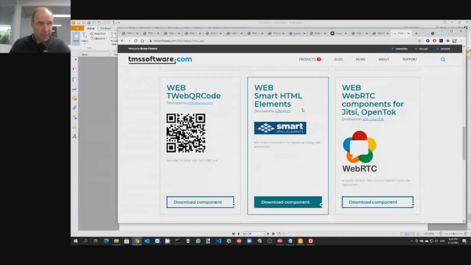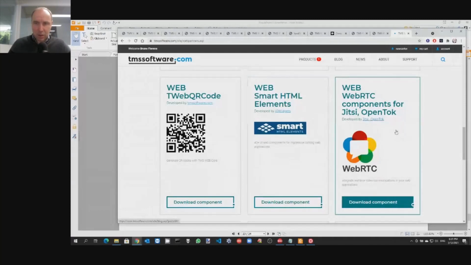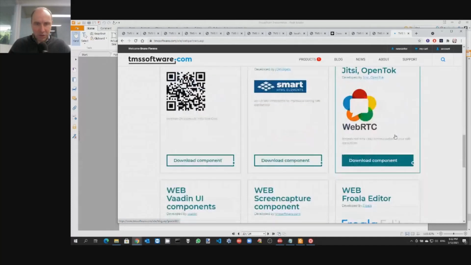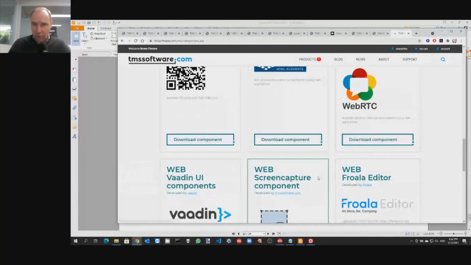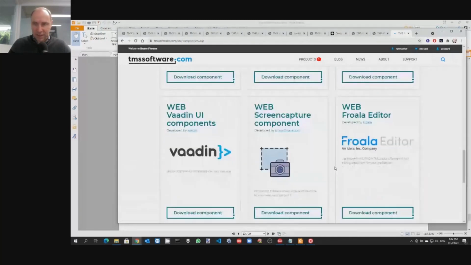This is all Pascal class wrappers for the smart HTML elements. That's a popular UI web control set from the company JQ Widgets. And this here is components for working with WebRTC servers, of which we have two covered, the Jitsi WebRTC server and the OpenTok WebRTC server. So if you want to use these RTC technologies for real-time video communication in your web applications, that's the place where you can start.